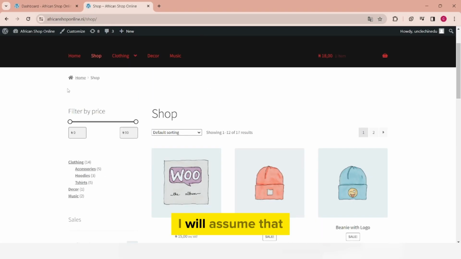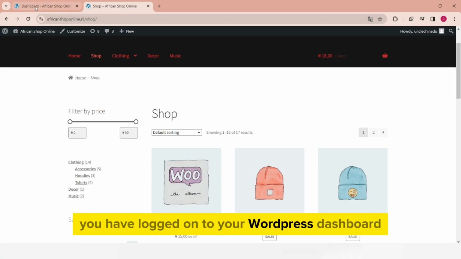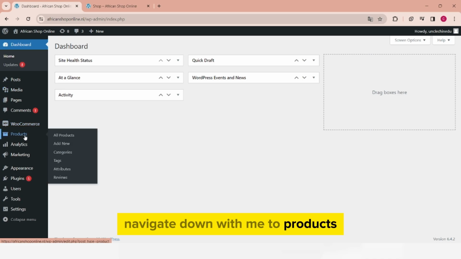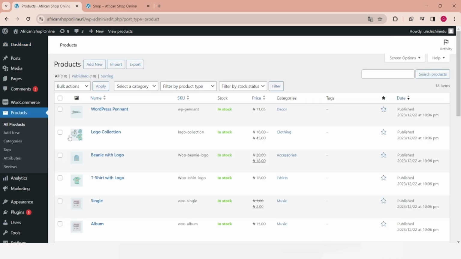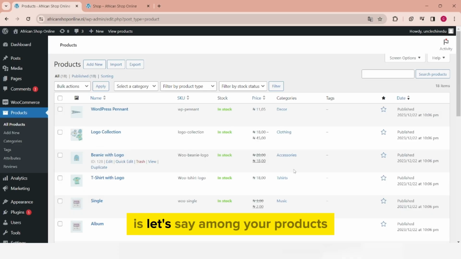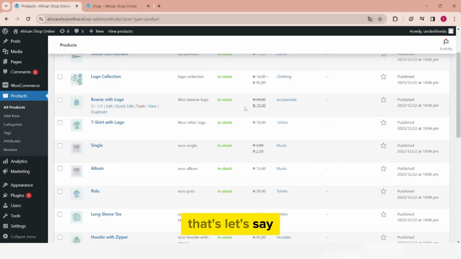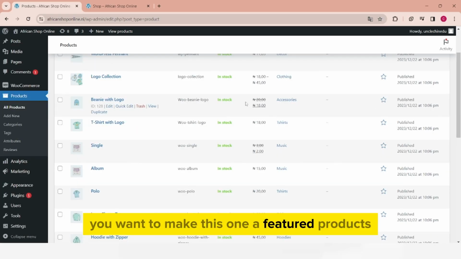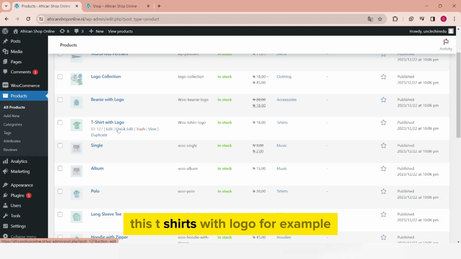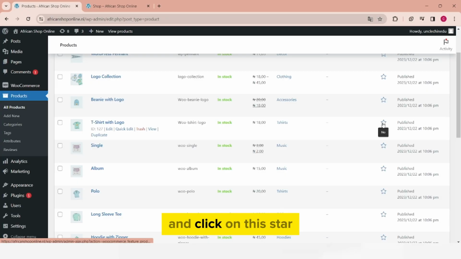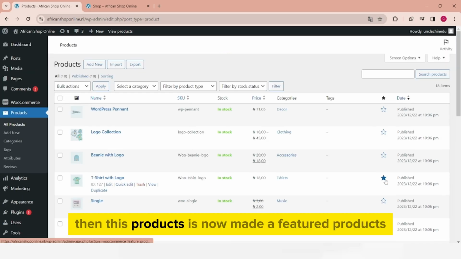And for that, I will assume that you have logged on to your WordPress dashboard. And if you have done so, navigate down with me to products and click on all products. Now, to make a product a featured product, let's say among all these products you have here, you want to make this one a featured product, this t-shirt with logo, for example. So all you need to do is just to come here and click on this star. Then this product is now made a featured product.